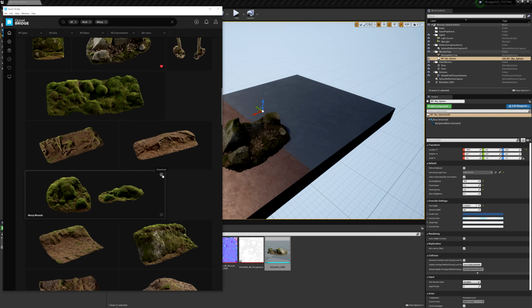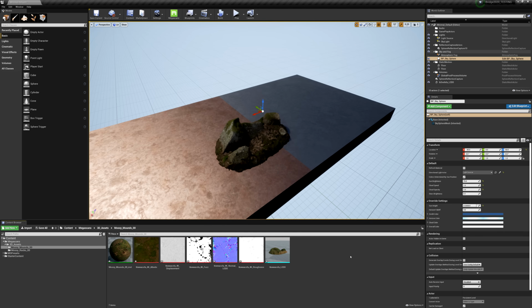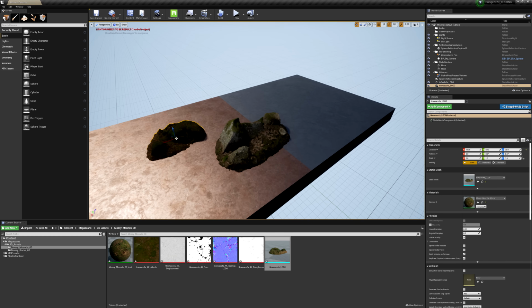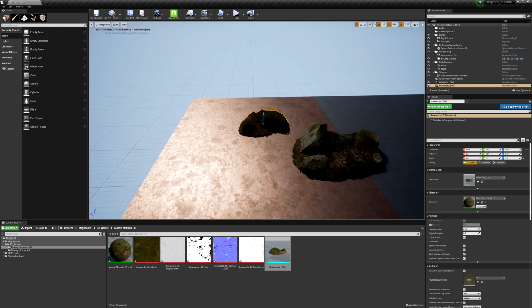We're going to select the download icon in the top right. And then all we have to do this time, since we adjusted our global export settings, is select the export icon in the top right of the asset. And just like that, with one click, it has added the mossy mounds also to our project location here. So let's go ahead and drag and drop this back into our scene. And we now have both assets in our Unreal Engine 4 project.